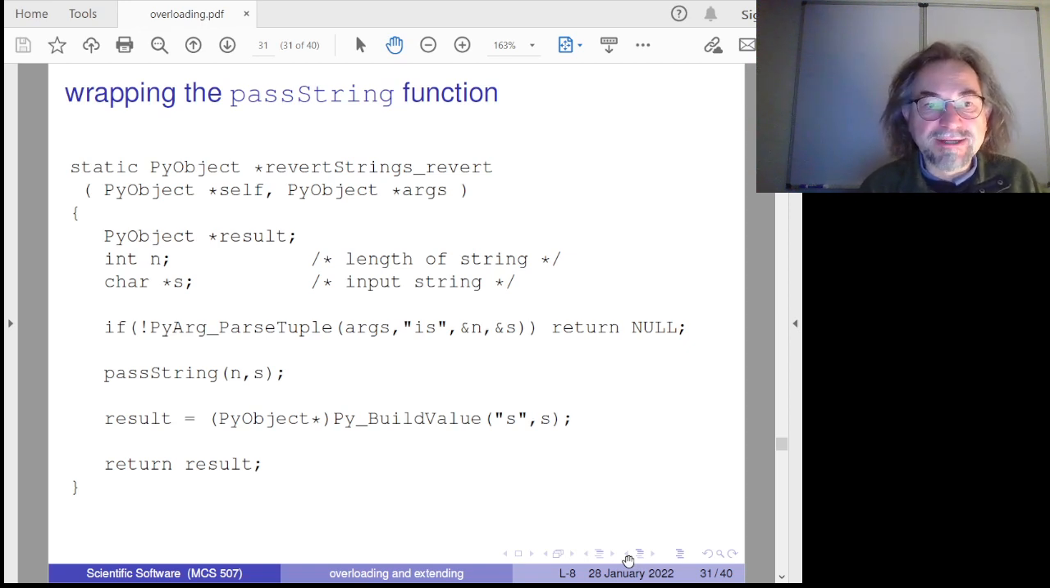So the input string gets parsed by the PyArg_ParseTuple. That will take the integer and the address to the string, and if it does not work correctly, then it will return null. Otherwise, it will continue and call the C function, pass string. And then we will return the result value, which is what is returned.